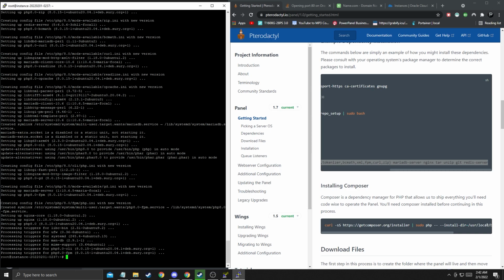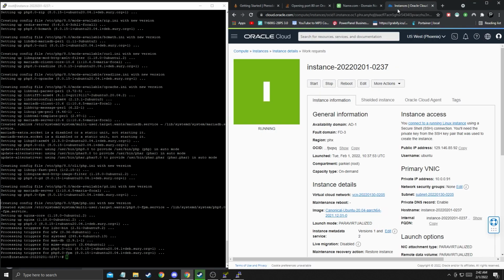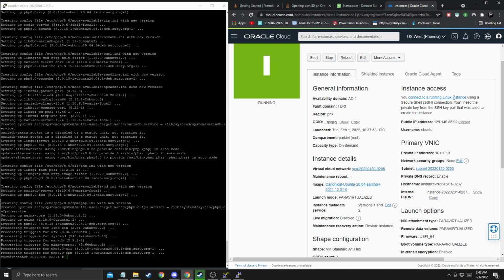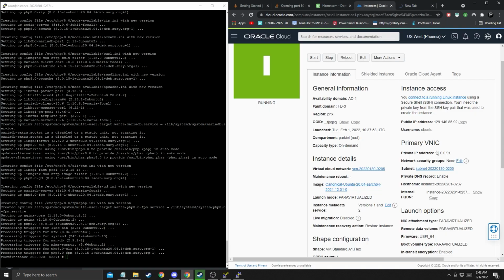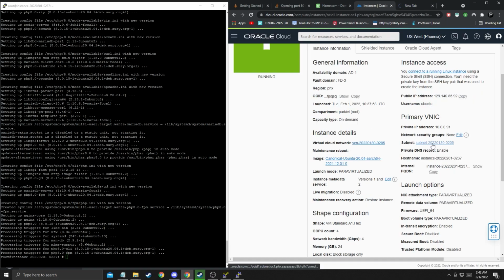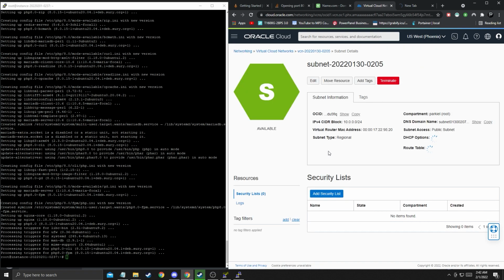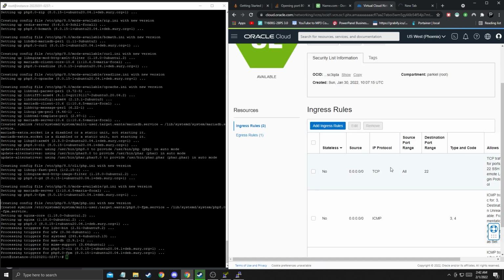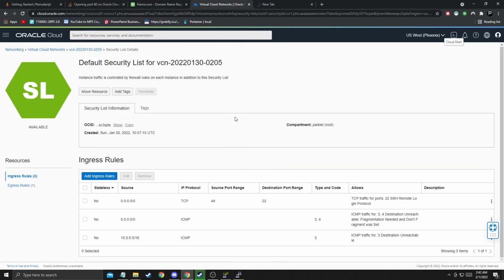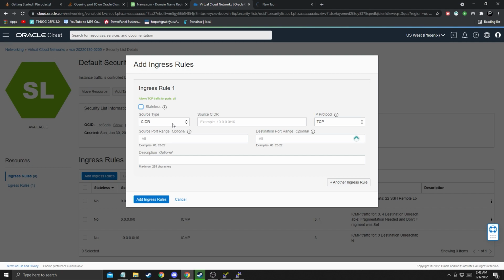Okay, so now what we have to do is open up the ports on our subnet. You're able to do that by going to your instance dashboard. We're going to copy this IP address real quick. I'm going to put it here because when we enter it, we'll get no results because the ports aren't open. But if we go to our subnet, and go to our default subnet security list, we're going to add ingress rules. Actually, I'm going to full screen this real quick.